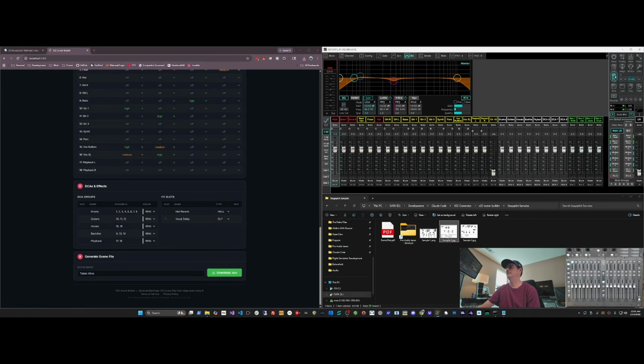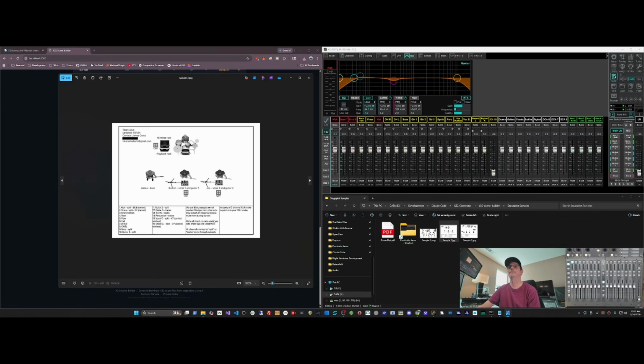Okay, great. So let's take a look at what it actually did, though. Is it accurate? Well, okay, let's compare. Kick, snare top, snare bottom, rack, floor, hat, overheads, bass, guitar 1, guitar 2, guitar 3, synth, percussion, vocals. I think it got everything.